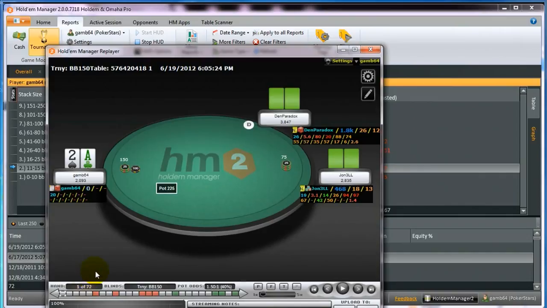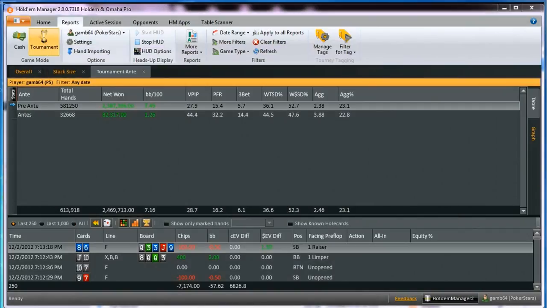You can see that the more you get involved with these reports and filters, the more self-coaching you can do, organizing groups of hands for analysis in this manner. Let's now move on and look at the next report, which is called the Tournament Ante Report. This is not a report you're likely to spend long with, but it does contain some very specific data.